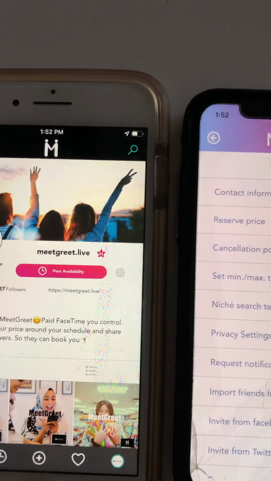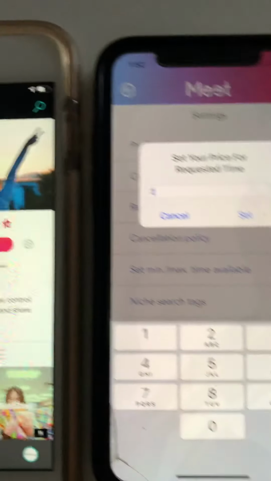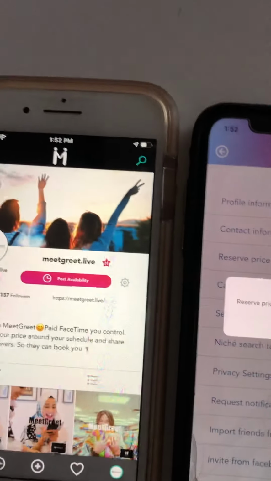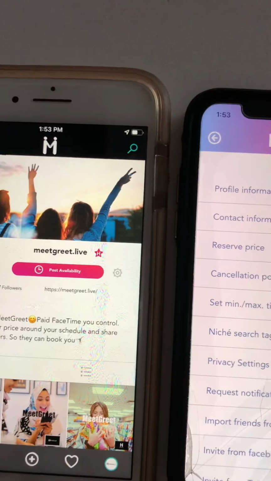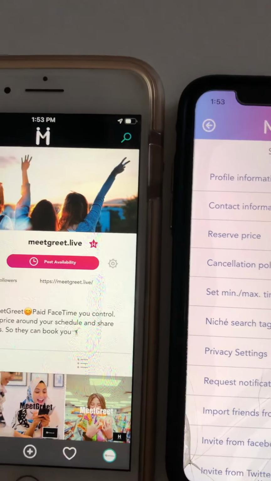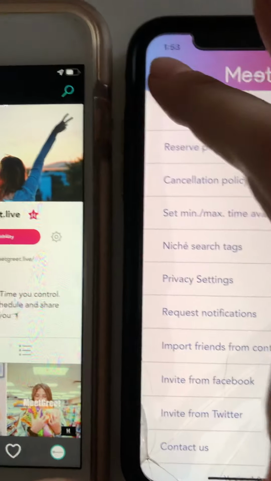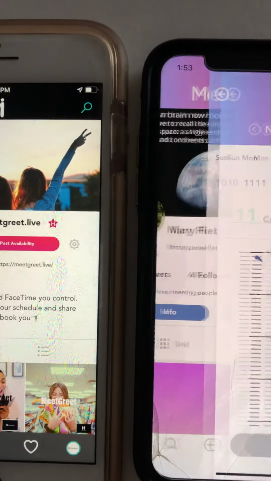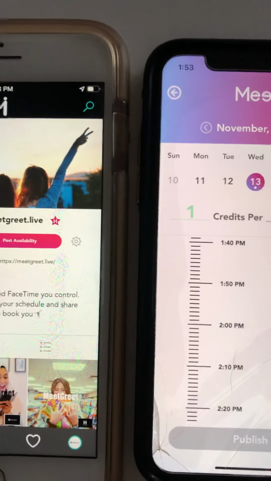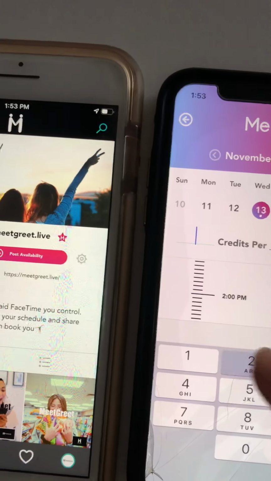So reserve price is here. I'm going to set my reserve price for 2, and that's that. So it's a lot of the same stuff, but you do have the minimum and maximum, and you also have the ability to do a little bit more around your posting out of availability, right? So let's post out. When you go to post, I'm going to change this to $2.